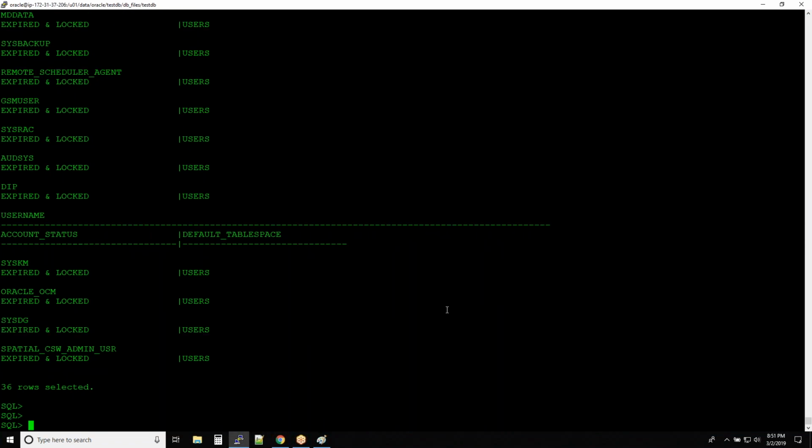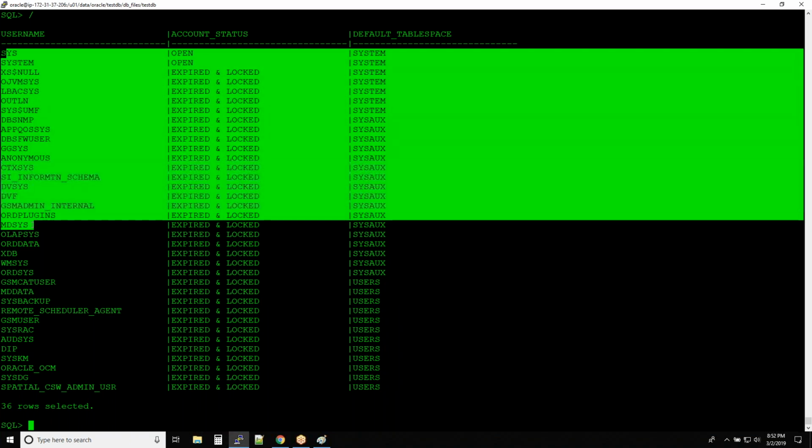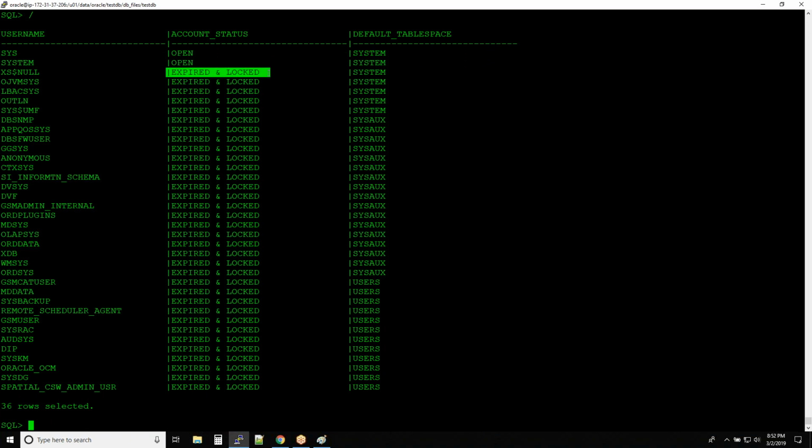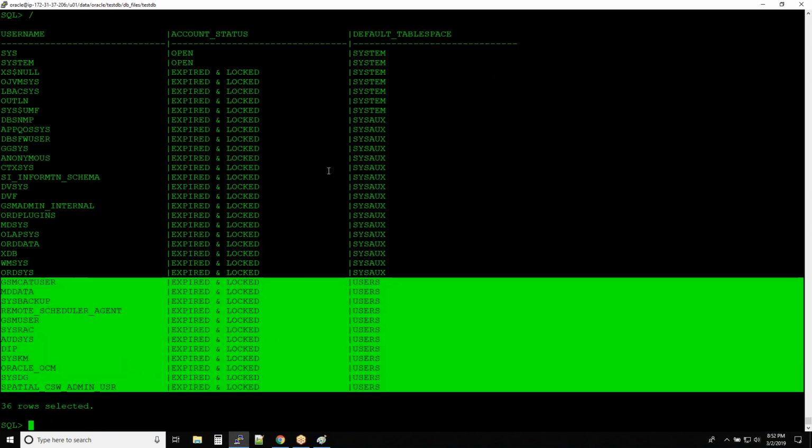Okay, let us arrange this one. Column username format A30 should be good. All right. Can you see we do have so many users inside the database, but if you see their account status, it is expired and locked. That means their password has expired and the account is locked. The default tablespace, you can see it is the SYSTEM tablespace. Over here you can see for these users the default tablespace is the SYSAUX tablespace, and we have some users for which the default tablespace is the USERS tablespace.